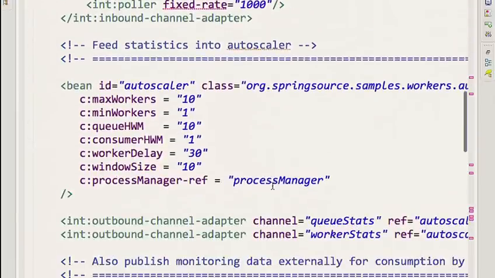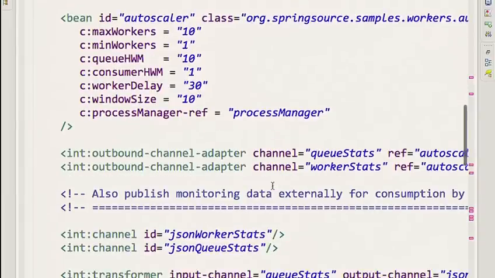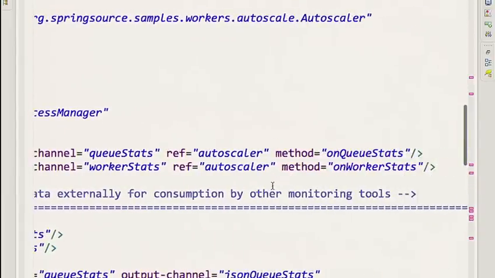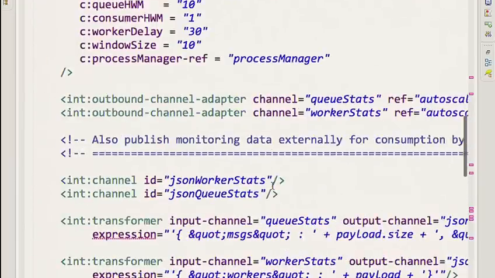There's an autoscaler bean. You may recall some of these parameters. Max workers, min workers, queue high watermark, consumer high watermark, a little bit of damping. You know, for example, once we've started or stopped a worker, how many seconds are we going to wait before we take another action? And a reference to a process manager. There are some outbound channel adapters that basically take the messages produced by those monitors and push them into the methods on queue stats and on worker stats in my bean.